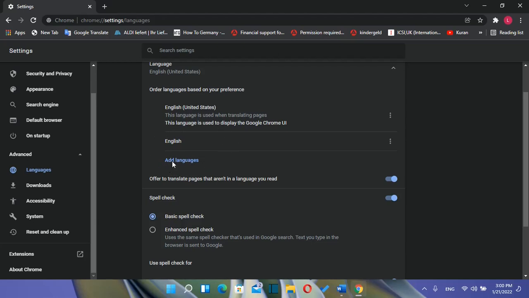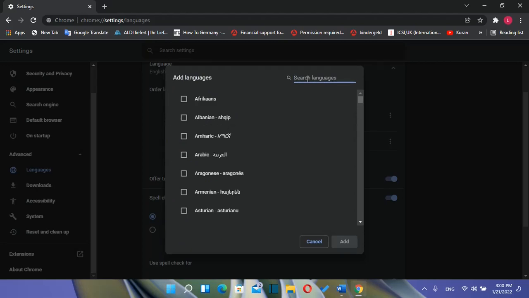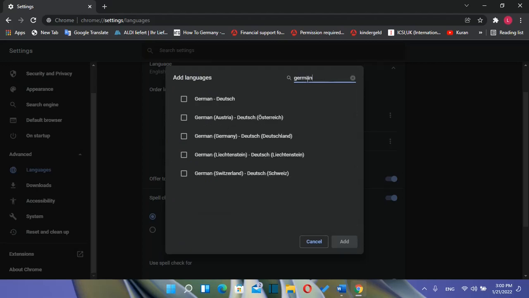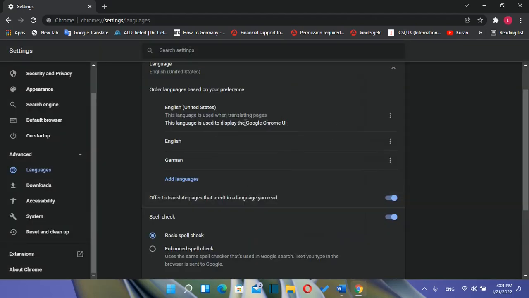So we click over it, and here we search the language that we want to use for our Google Chrome. Let's suppose that I want German, but if you want English, you just search here English and then you click over Add. So this language will be added on the list of the languages of Google Chrome.